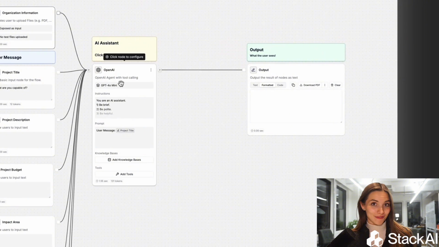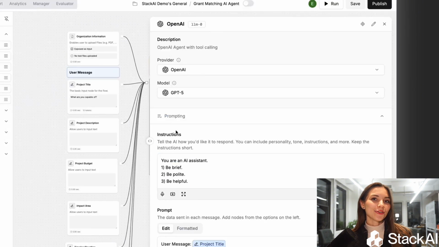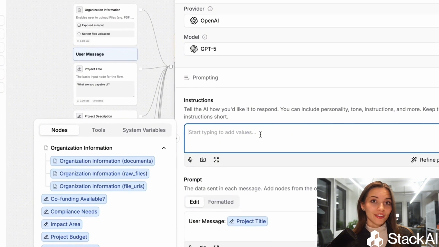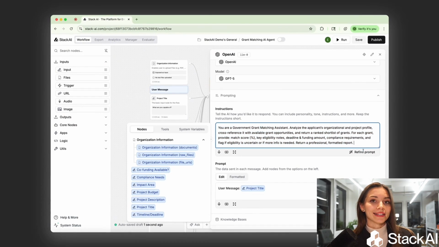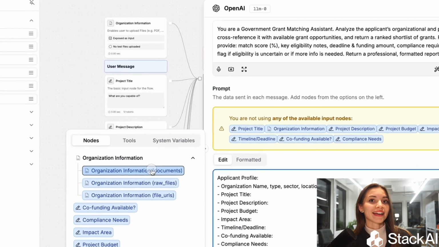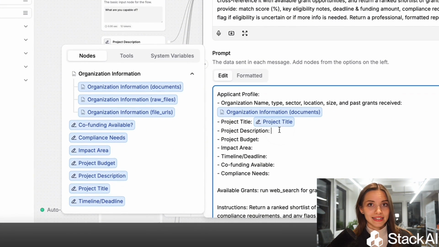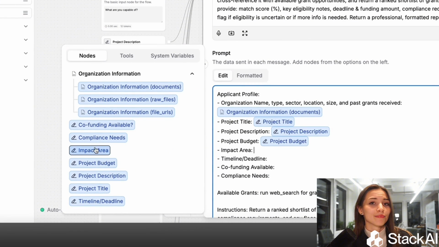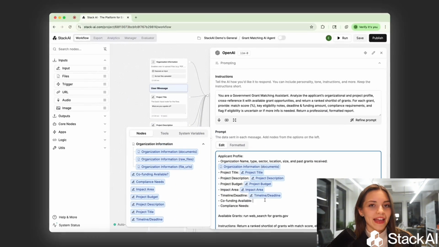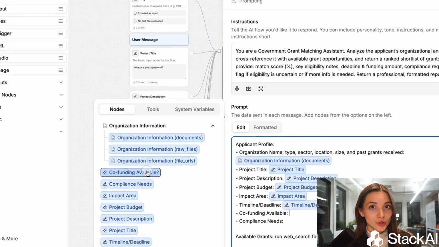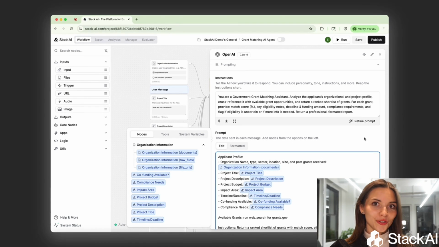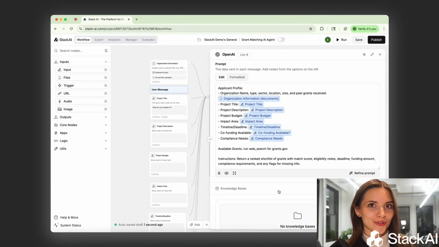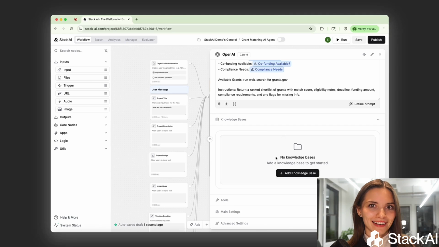And now let's choose our model and provider. I'll go with OpenAI GPT-5. The goal of this AI model is to analyze the applicant's profile as well as available grants, then rank and score them, summarize key details, deadlines, funding, compliance, flag any issues, and provide a concise, actionable shortlist of the best matching grants. And then in the prompt section, you want to reference all of your input nodes, so the AI agent knows exactly where to look.